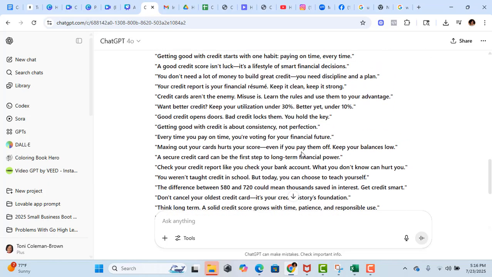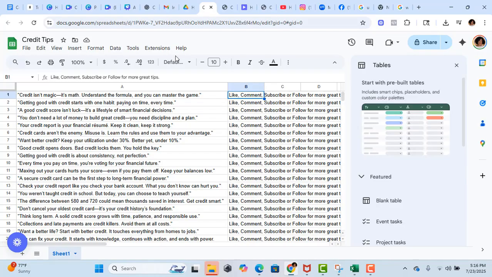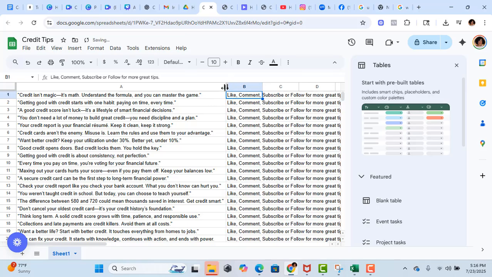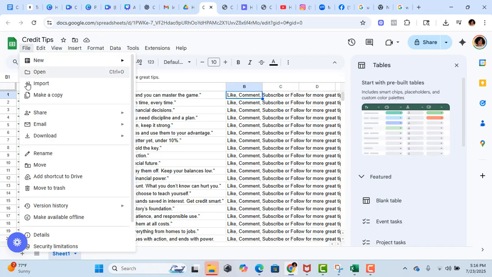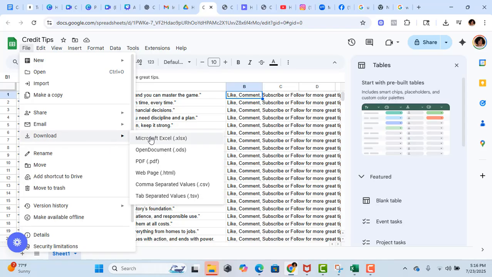So I copied the information and I pasted it over into a Google Sheet. I just copied it and pasted, but then I added a column B. I opened up the quotes because when it copies and pastes, it's going to be a little bit squished up. So I opened up the columns and I added another column with a call to action, which is like, comment, subscribe, or follow for more great tips. Once I did this, I saved the file and then I actually downloaded it. And what you want to do is make sure you download it as a CSV file.